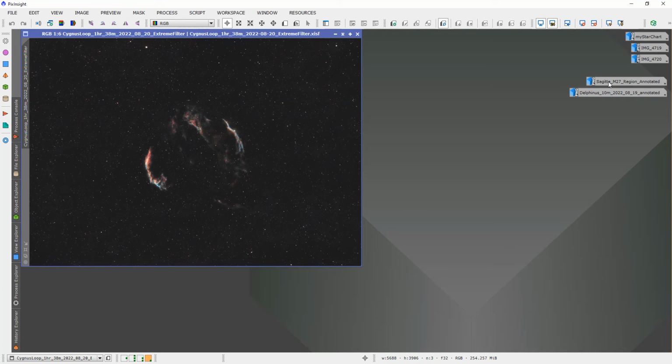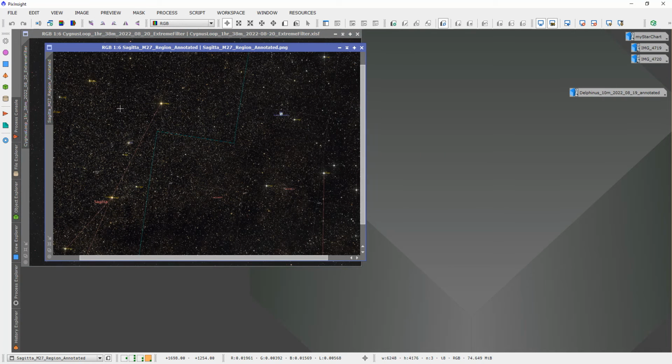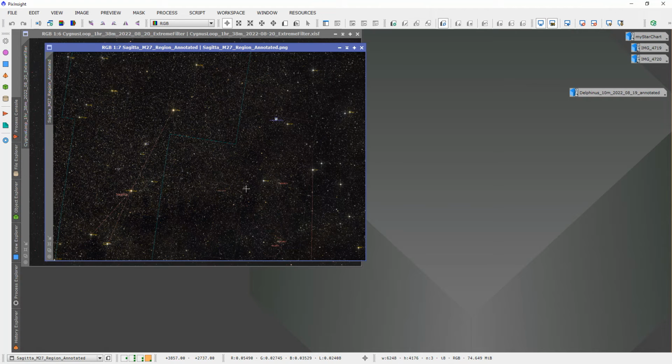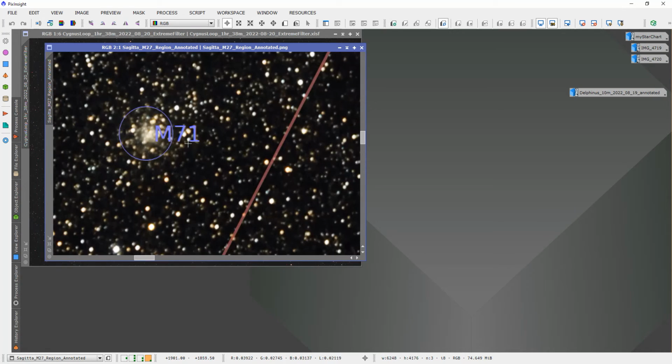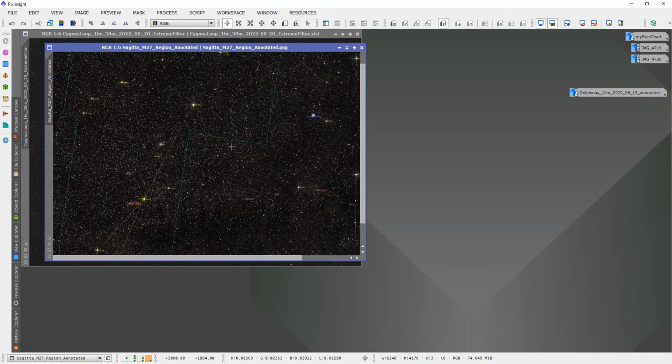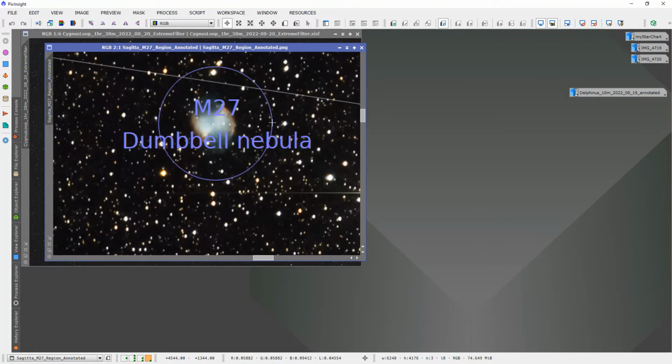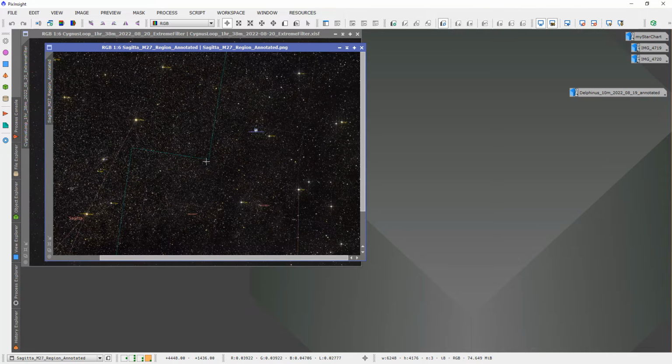Next, we have the star clouds in the regions of the constellation of Sagittarius, and Vulpecula, which I've annotated using PixInsight to show the constellation lines and the borders, the brighter stars, and a couple of Messier objects. If we zoom in here, we can see Messier M71, and if we look over this side, we can actually see the famous M27 Dumbbell Nebula. At this scale, we're not going to see much detail in these objects, but it's nice to take a step back and look at the wider field of view.